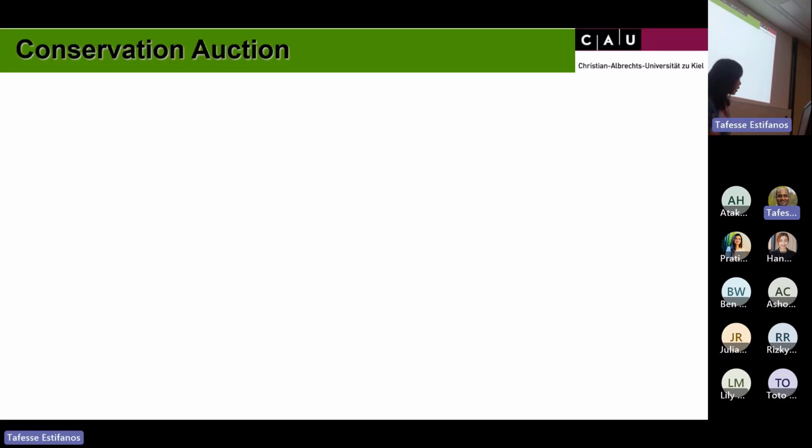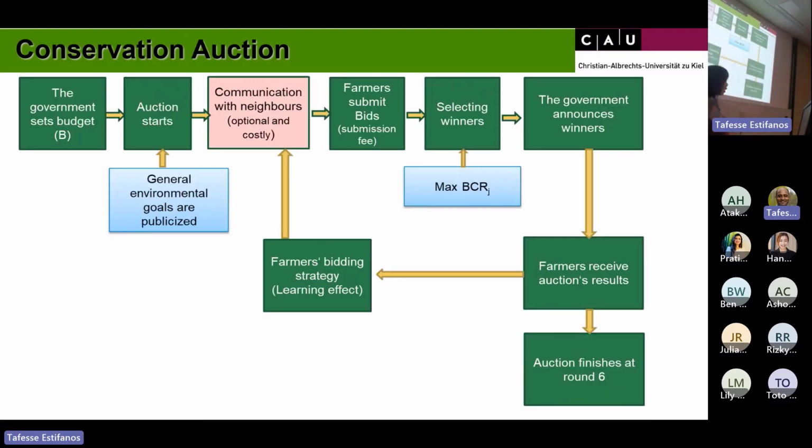Well, here in the conservation auction, again, we run multiple rounds of auctions with an unknown ending point. Unknown ending point means that we don't reveal how many rounds there will be, but we told the subjects that one of the rounds will be selected for the final payments in real euro. So this is the procedure we run in the lab, where we set the budget, and when the auctions start, as I said, we announce the general environmental goals to the subjects.